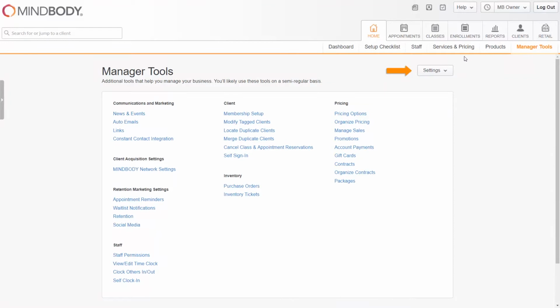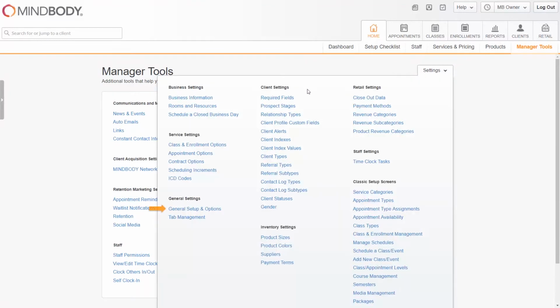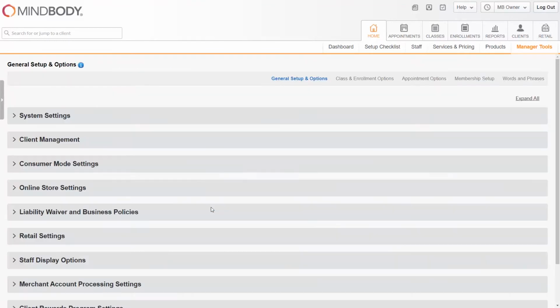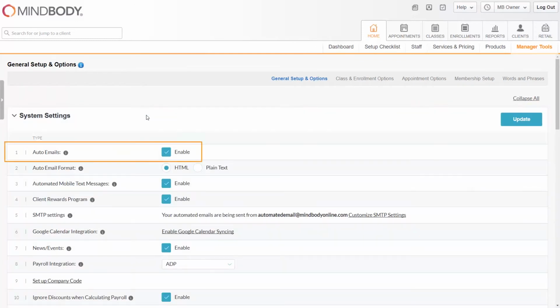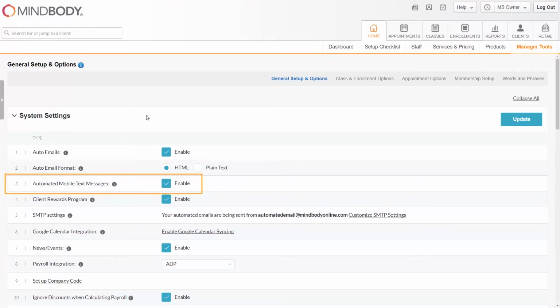Then, click on Settings on the top right and choose General Setup and Options. Expand the System Settings section and choose the Auto Emails box. You can enable automated mobile text messages in the same section. This allows SMS messages to send along with any auto emails.